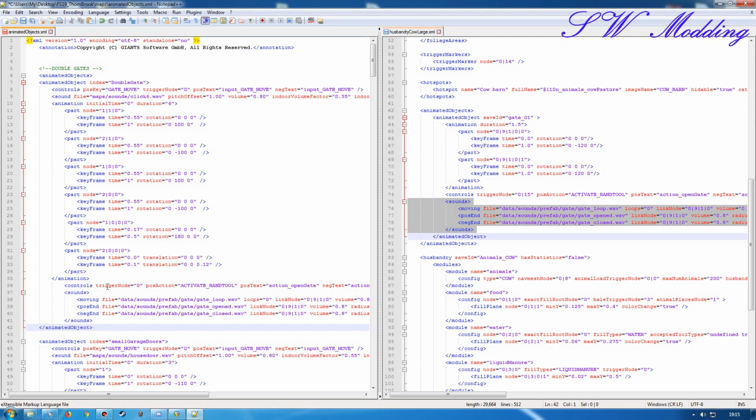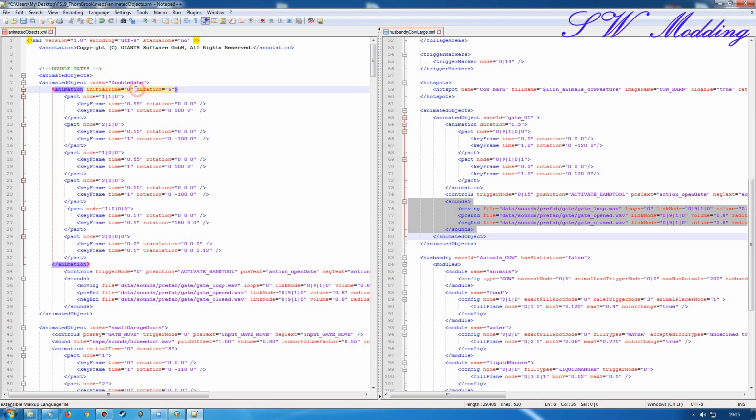So once you've got to this point and you've added your new control setup and your new sound setup, you'll need to delete the old sound and control setup and you'll need to also remove the initial time attribute there as well, because that no longer really applies. It's just animation and duration. There is no initial time attribute, as far as I can tell anyway.